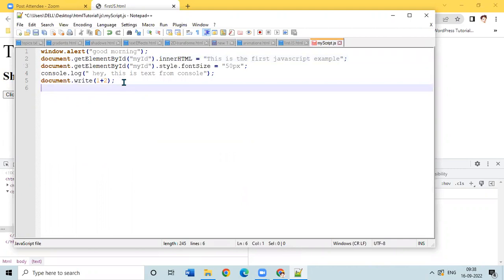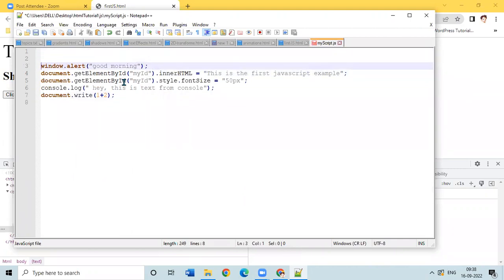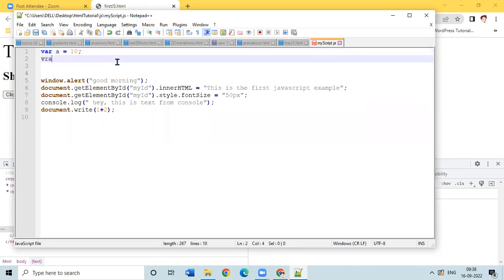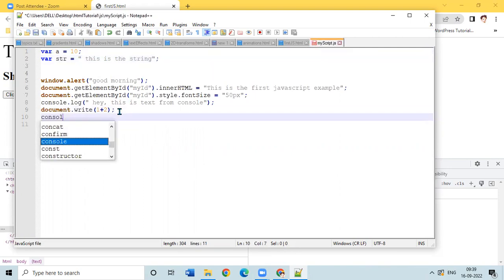Generally, the variable declaration we do at the top of the JavaScript file so that it looks cleaner. We make sure the variables we use later are defined before using them. It is good practice to add them before use. So a equal to 10 is there, and I'm creating a variable str equal to, this is the string. You can give single quotes or double quotes, then the semicolon. Now I will write console.log, and I want to see this variable.